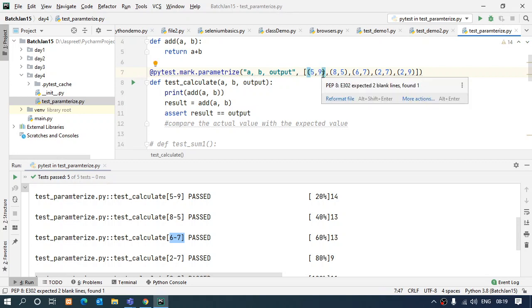So one parameter will be added over here, one more value will come up over here. 9 plus 5, let's say I'm giving some wrong value over here, and then this is 12. Okay, so I have given two wrong expected values.